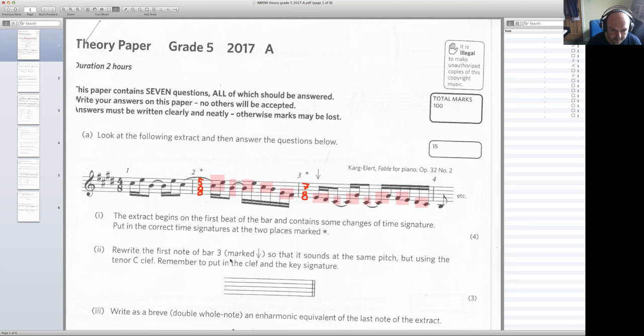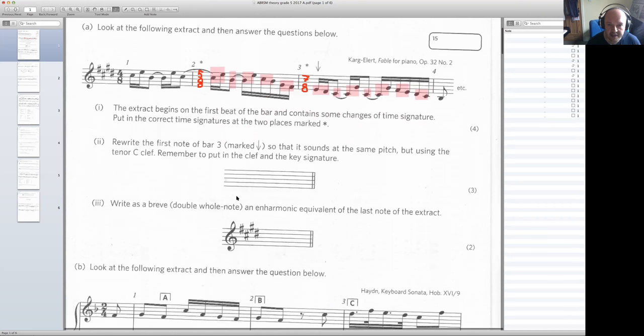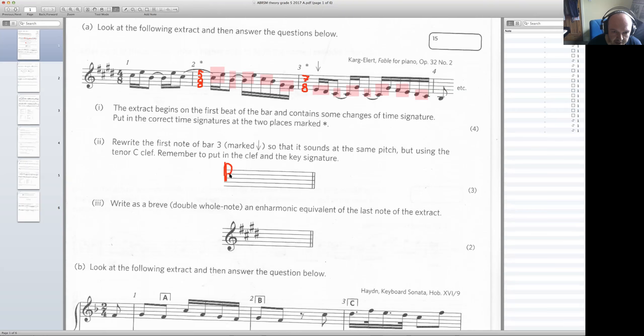Now, next. Rewrite the first note of bar 3, marked with an arrow, that one, so that it sounds at the same pitch, but using the tenor clef, the tenor C clef. Remember to put in the clef and the key signature. So let's draw a tenor clef. Best I can. Tenor clef sets middle C on the second line from the top of the staff. So that's my tenor clef.